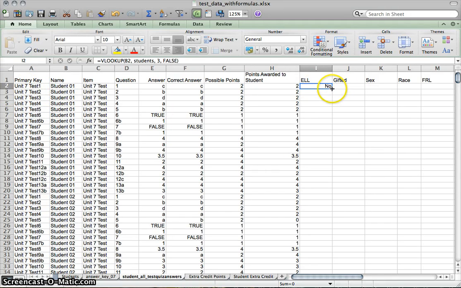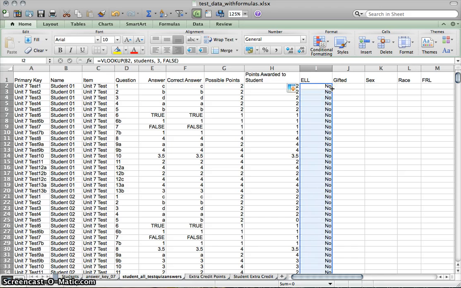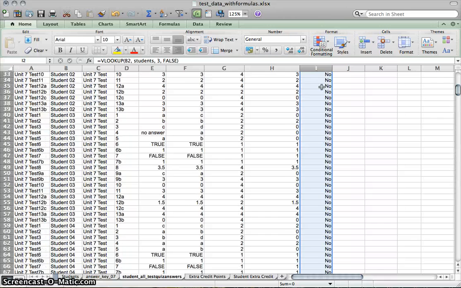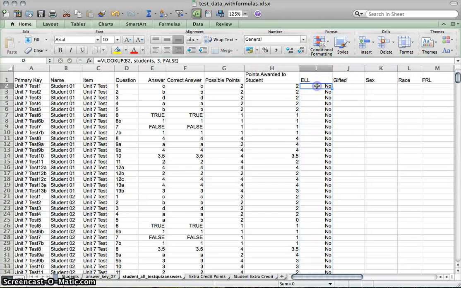Now I can just double click and copy it down, and it will work perfectly and do my lookup for me. Saved me a lot of time, and it took about 30 seconds to do it. Now, watch, if I want to copy this over to do the same for gifted and just change that column value, I have a problem.